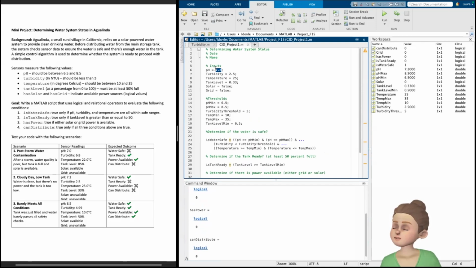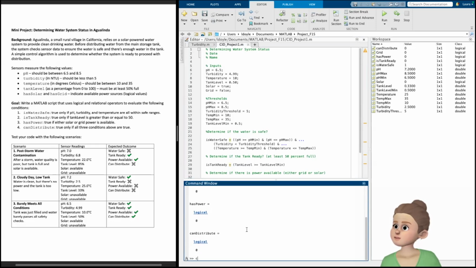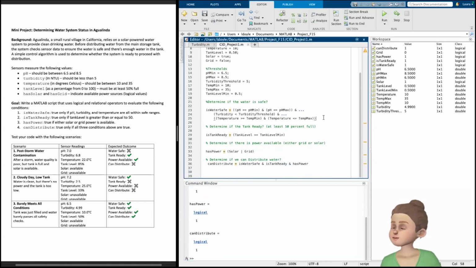I'm going to go back, change my pH to 6.5, my turbidity to 4.99, my temperature to 10, my tank level to 50%. My solar is available, so that will be true. All right, so in this case, the water is safe, the tank is ready, has power, and it can distribute. So we got them all correct.